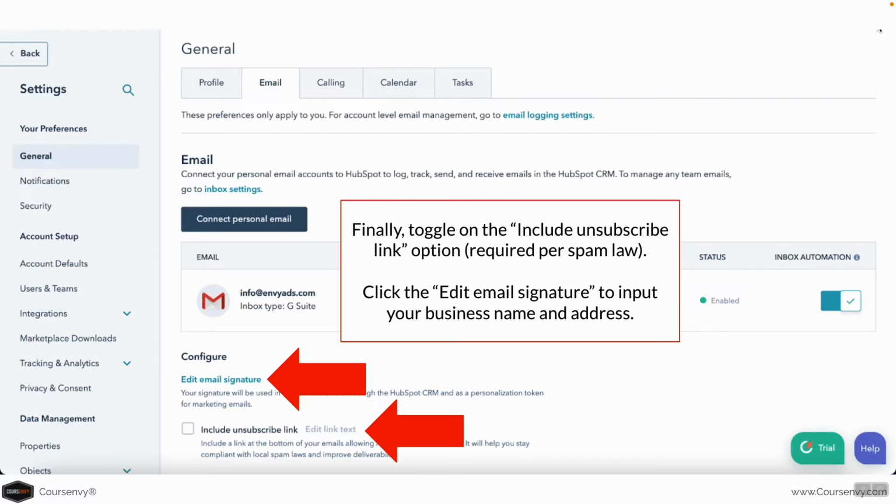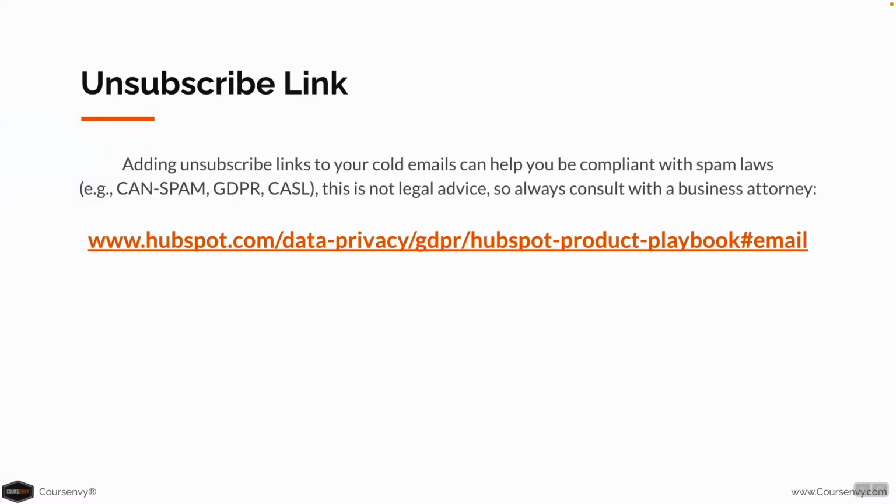Next on this page, we need to toggle on Include Unsubscribe Link. Remember, that's required per spam law. So checkmark this box. Then we click the link above it, edit email signature, and we input our business name and address. Again, required for spam law: your business name, address, unsubscribe link. Adding unsubscribe links to your cold emails can help you be compliant with spam laws. But again, this is not legal advice, so always consult with a business attorney.